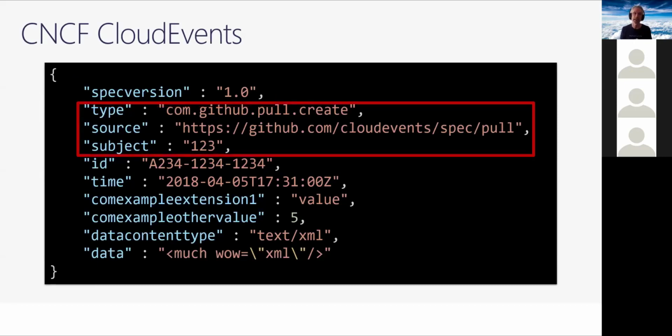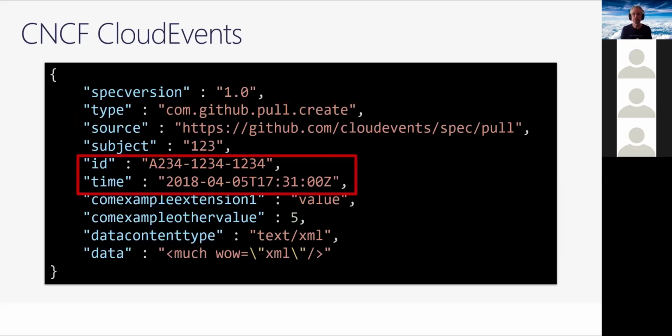But then every event has these three types of metadata associated with it. There's the type of the event, which in this case is a pull request. There's the source, which is where it's coming from, who's actually publishing the event. And then the subject, which gives you a little bit more fine-grained detail about that. In this case, the 123 probably is a pull request identifier. Every event also has to have a unique ID and a timestamp. And this is how you distinguish one event from another of the same type.